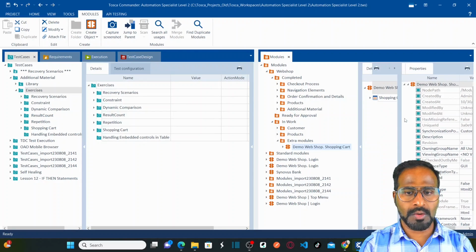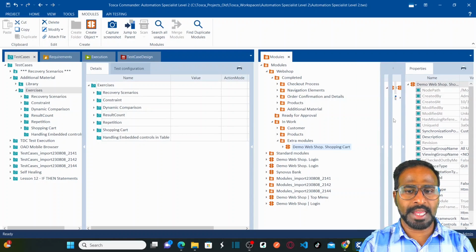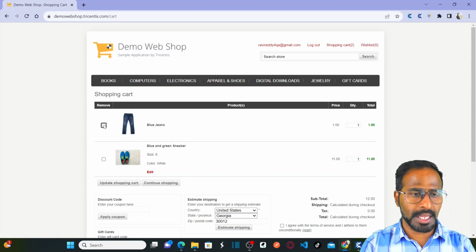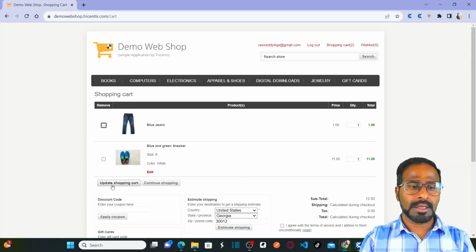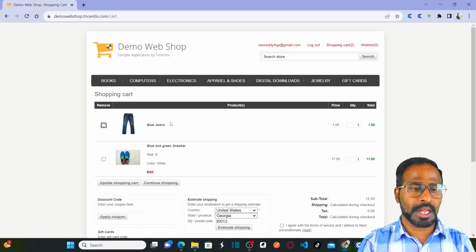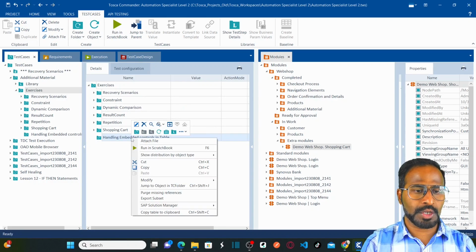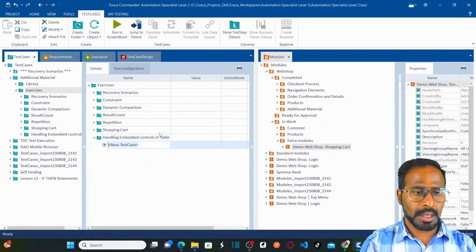Now I want to create a test case: an empty shopping cart test case. I want to empty this shopping cart by checking each item and clicking on update shopping cart. Check this item, update the shopping cart. To handle this, the update shopping cart button is outside your web table, but these checkboxes are inside the table. So let's go back here. Let me create one new test case called empty shopping cart.